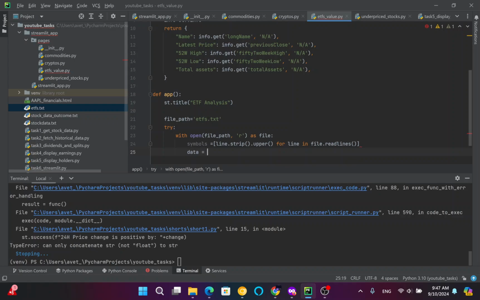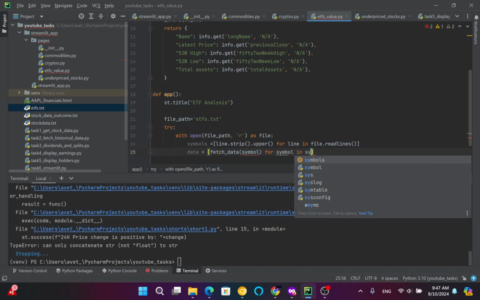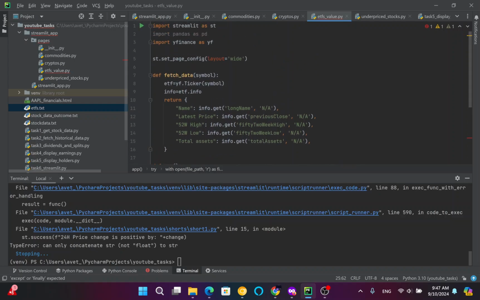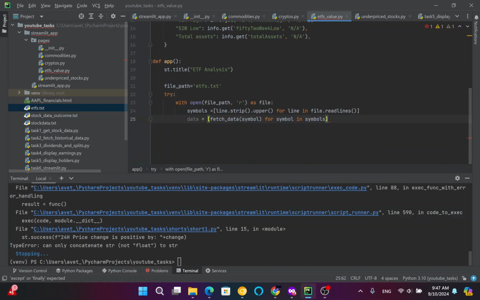And the data for us will be fetch_data(symbol) for symbol in symbols. So this symbols list will get all the ETFs one by one from this file and consider them as the list elements, and with each of these elements, it is going to fetch the data for each and every one of them.